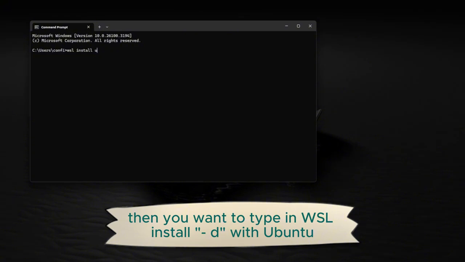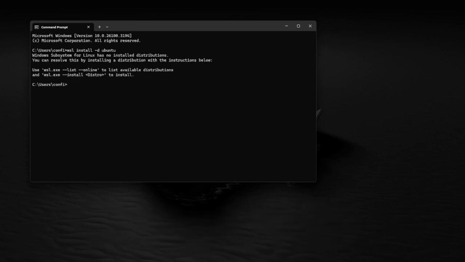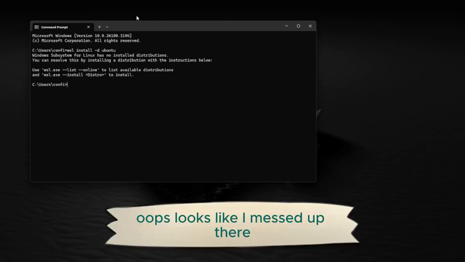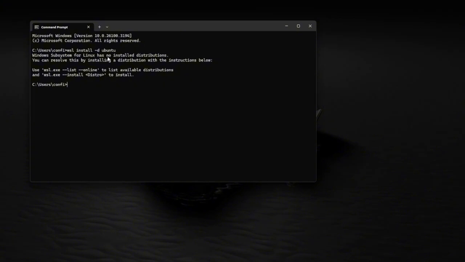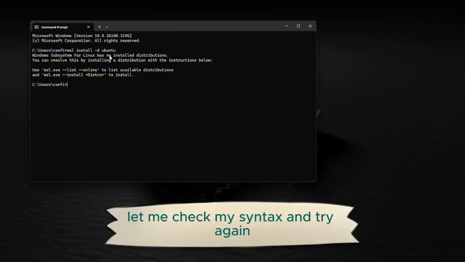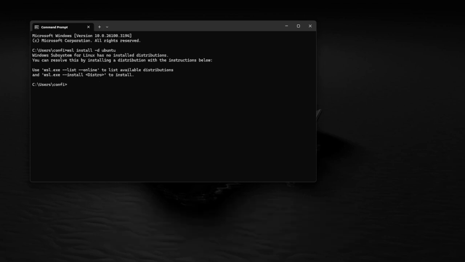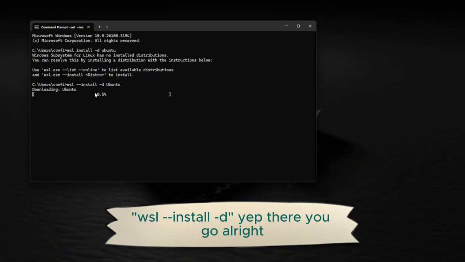Then you want to type in WSL install -d Ubuntu. Oops, looks like I messed up there. Let me check my syntax and try again. WSL, yep, there you go. All right, now we have it installed.